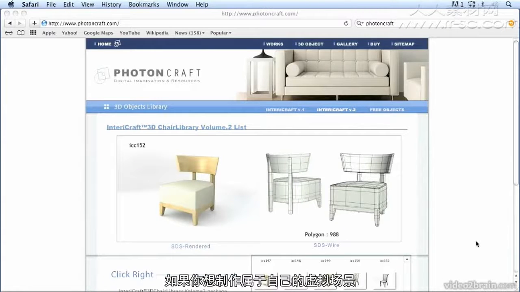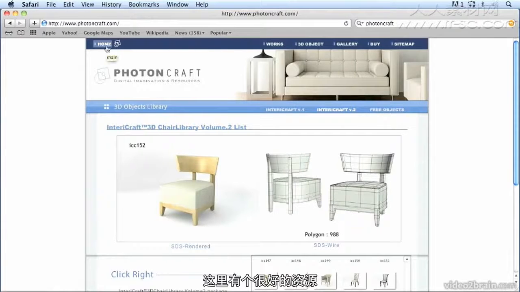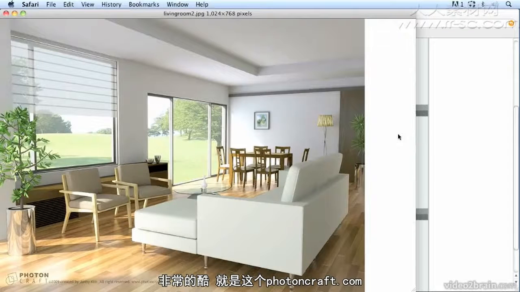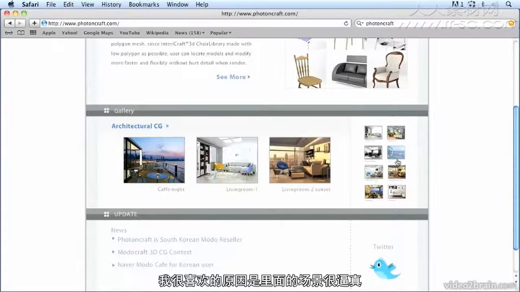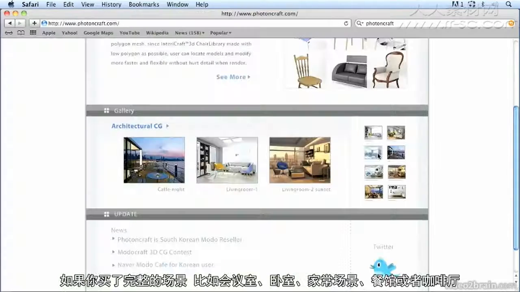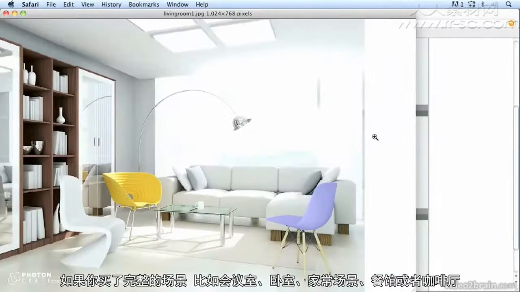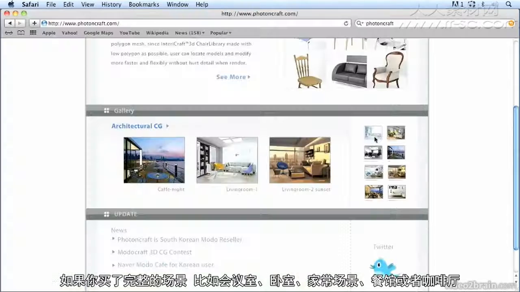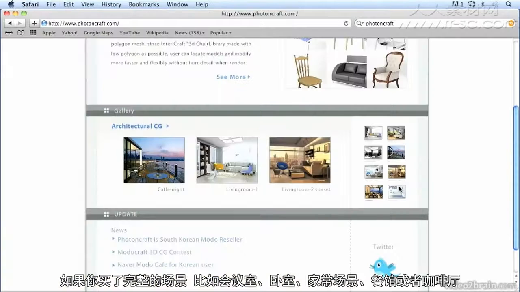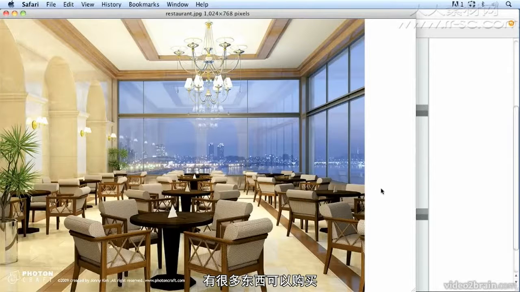Now, if you're into making your own virtual sets, here's a great resource. There's a bunch of them out there, but this one's pretty cool. This is photoncraft.com. I like him because he's got a real sense of realism in his productions. Whether you buy a complete scene like this, a conference room, a living room, temporary home setting, a restaurant or a cafe, he's got a bunch of things that you can buy there.